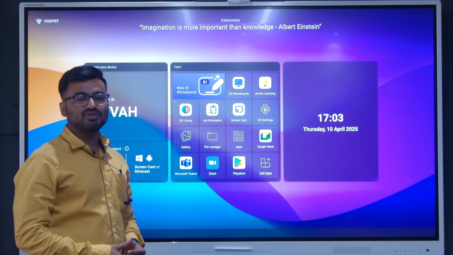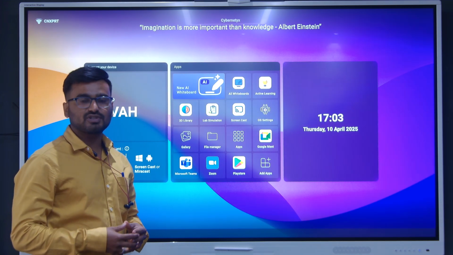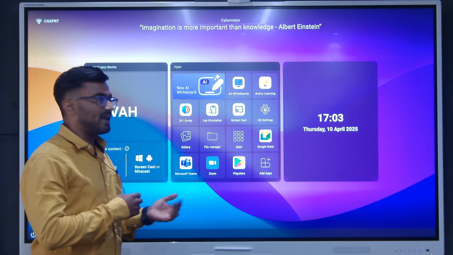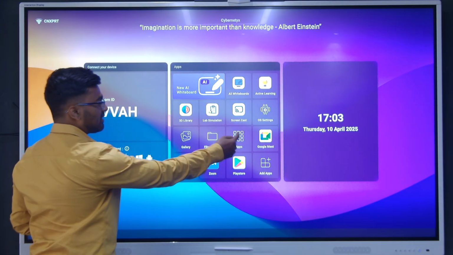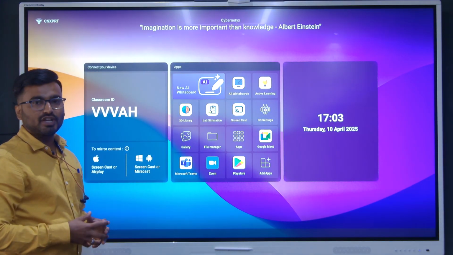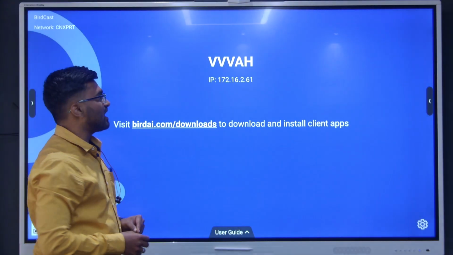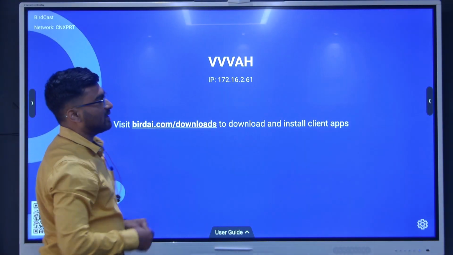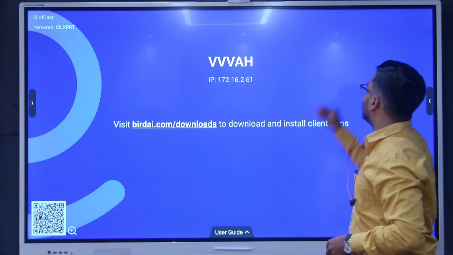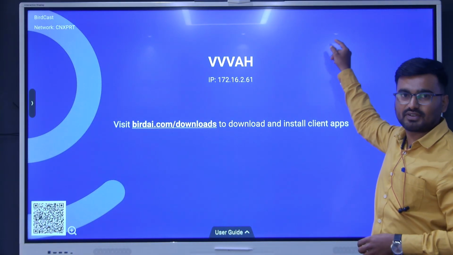Everyone, today we are going to see how to cast our mobile phones or laptop to the panel. Before that, we just need to make sure that the broadcast is activated or not. For that, when you open the screencast, it will show activated. If it is not activated, in this portion, it will show to activate first.